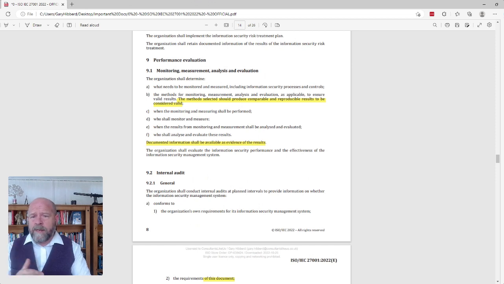You can see exactly what's required in the standard: who shall monitor and measure, and when the results from monitoring and measurement shall be analyzed and evaluated. So you need to be able to answer these questions. Have you determined that? Who is doing the monitoring? Is it the IT team? Is it the HR function? Is it you? So you need to determine that.